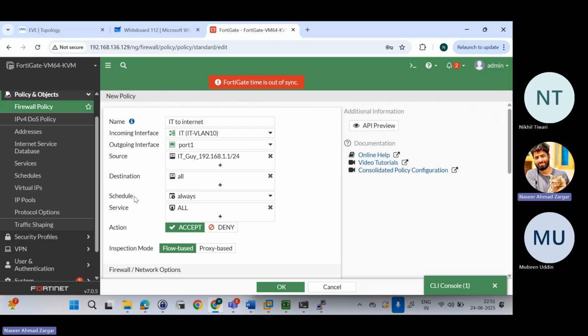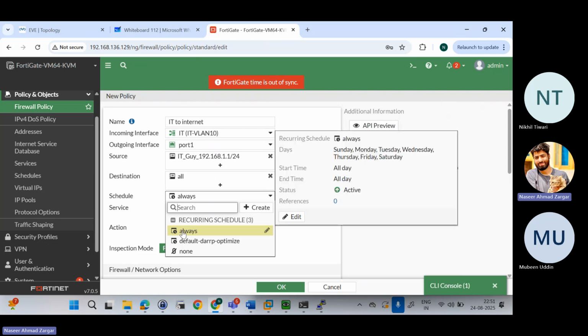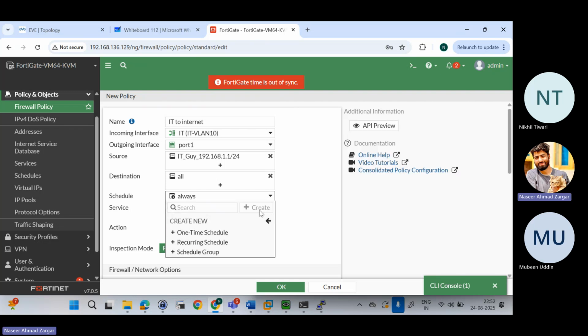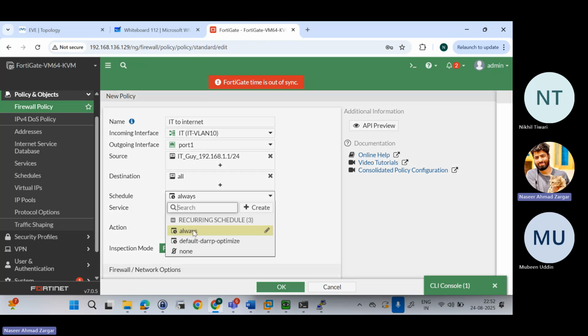Schedule stands for the period for which this particular policy is going to stay active, right? I want to keep it always for now, or you could just create a schedule as well. For example, the use case for schedule is a hostel, right? The guys get a lunch break, and you want to make sure that these guys get access to the internet only during the lunch breaks, right? So I could just come here. I could create a one-time schedule, right?